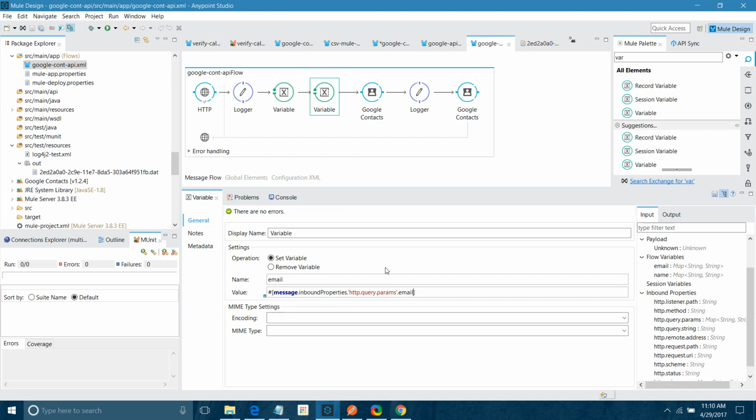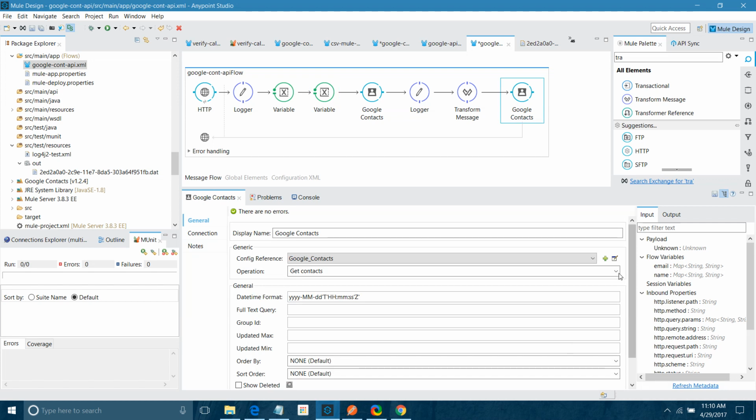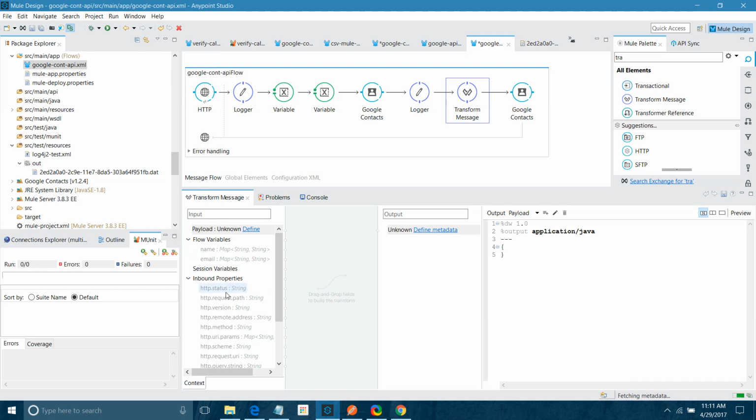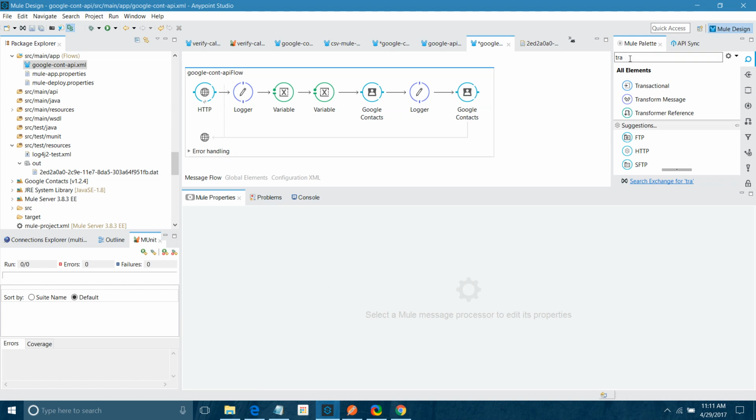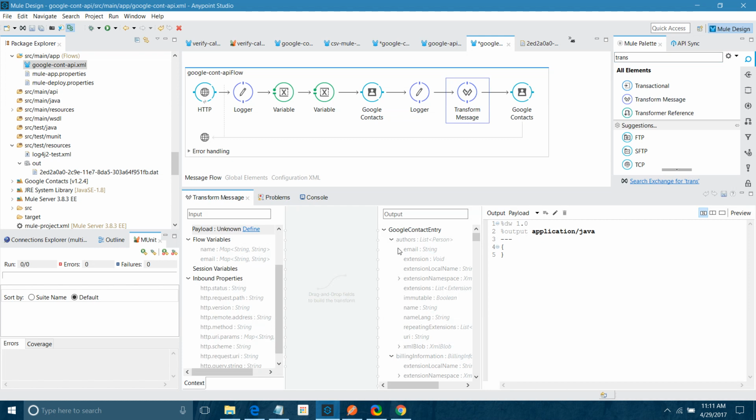Okay, now we have stored those parameters, but now we have to use the transformation before the Google Contact. Here we will change the method. Instead of get contact, I will say insert contact. Now let me again drop a transform message. So you can see all the metadata required, but we are not going to map everything.